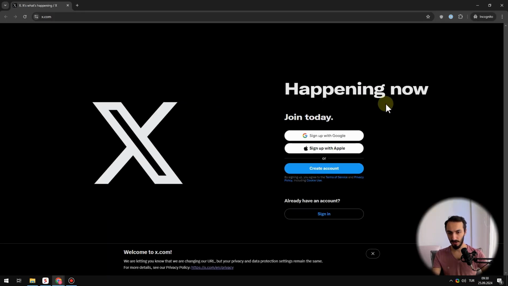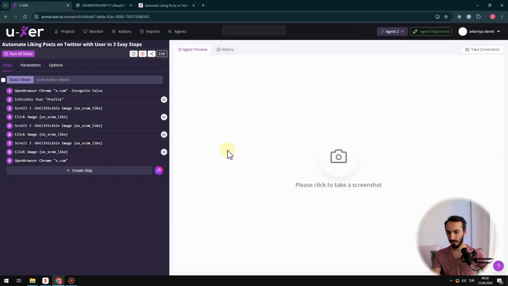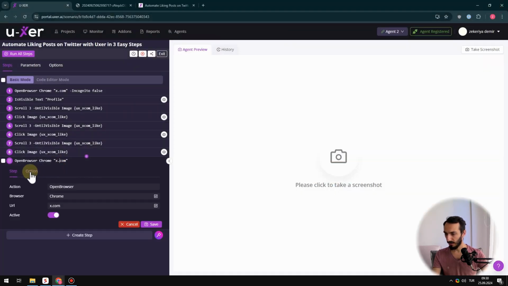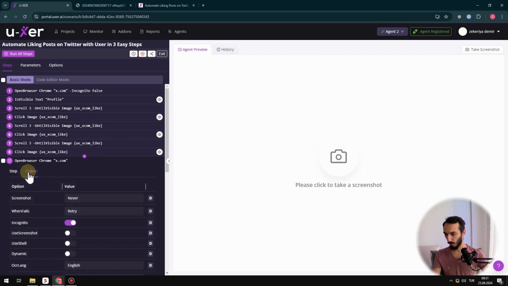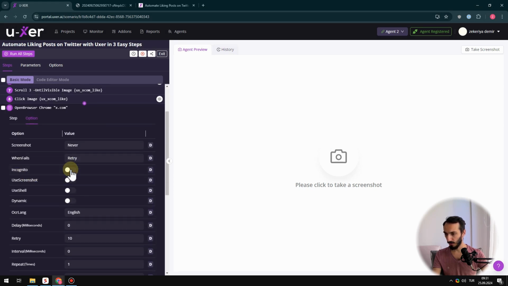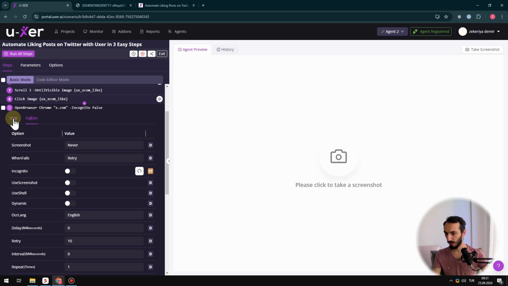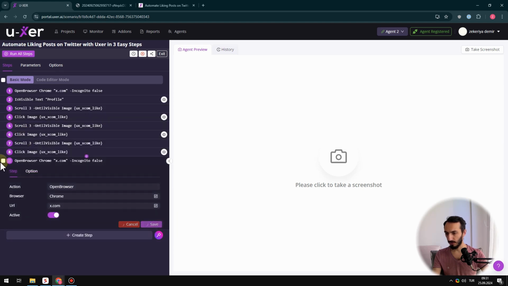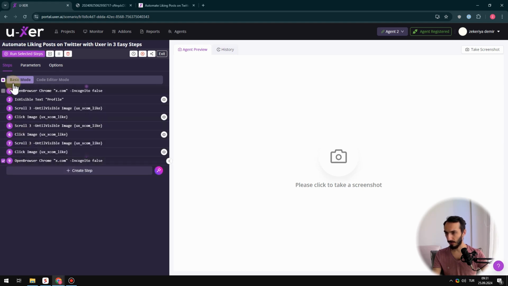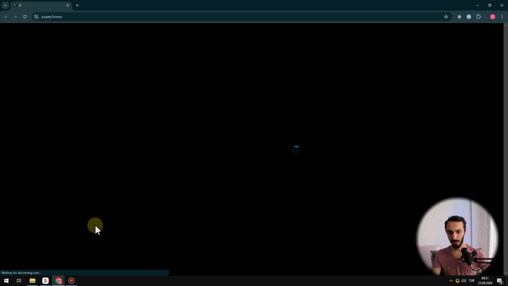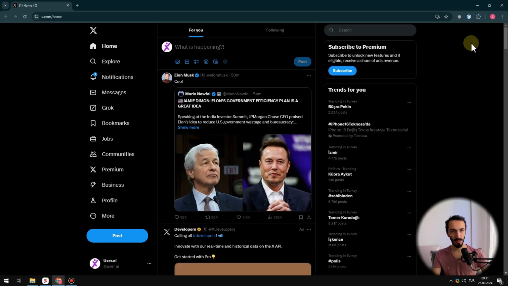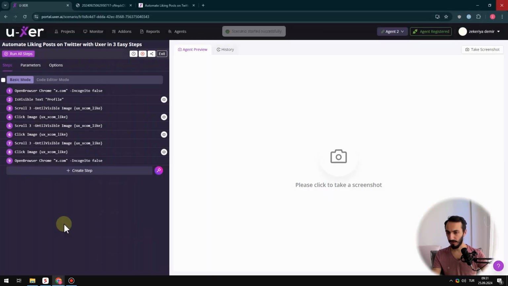Now, as you see here, it just opens the browser in incognito mode. This is the default setting. To prevent this, you need to go to options and change incognito mode to false. And now you are ready. Let's save it. If I run it now, it will just go to x.com. I'm already logged in, so I don't need to log in one more time.